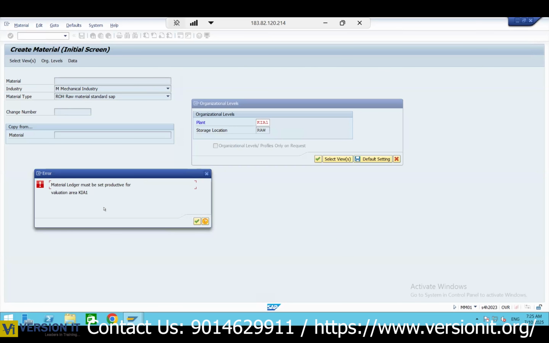Now everyone can see some message, some pop-up has come. Material ledger must be set productive for valuation area KIA1. So material ledger must be set productive for the valuation area. It means there is a concept called material ledger that's not much into our area, it's more into your FICO area. Material ledger is mandatory in SAP S4HANA. Right now we are in S4HANA. In the earlier ECC version it was just an optional entry, but in S4HANA it is mandatory.